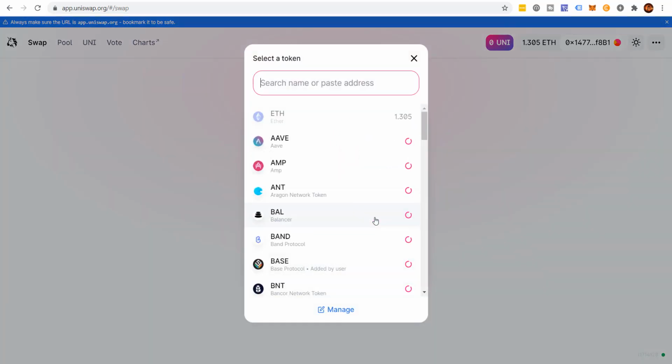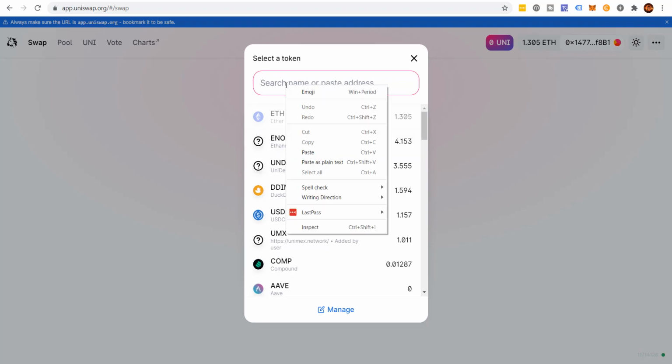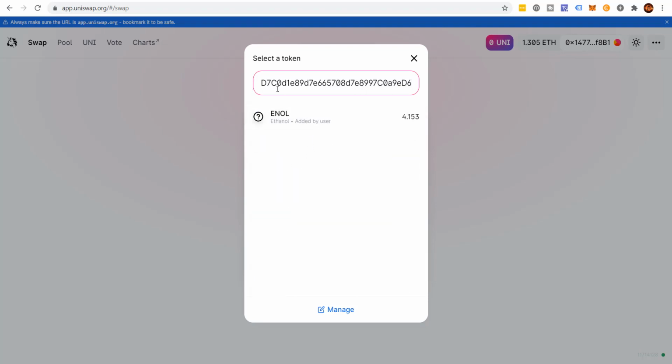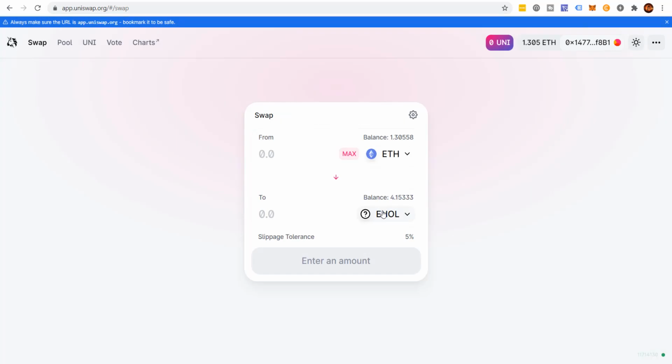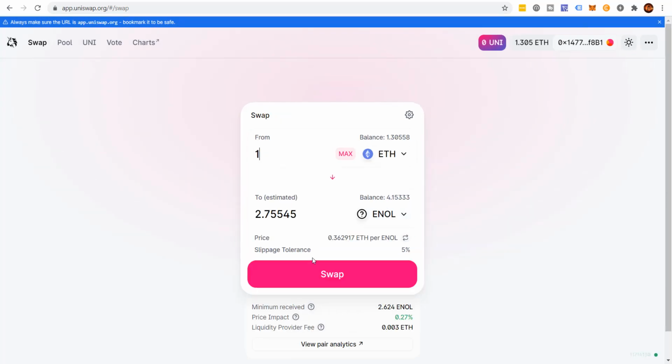Click select. And if you haven't added the token, you'll need to copy the token address. This is the Enol's token address. I'll put the token address below in the description for both Enol or Ethanol and UNDG. Put the token address in here, and there's a button here that will tell you to click it to add. You'll just click on it. And then you can buy tokens if you want to buy them. Just click however many you want to buy, 1 ETH worth.